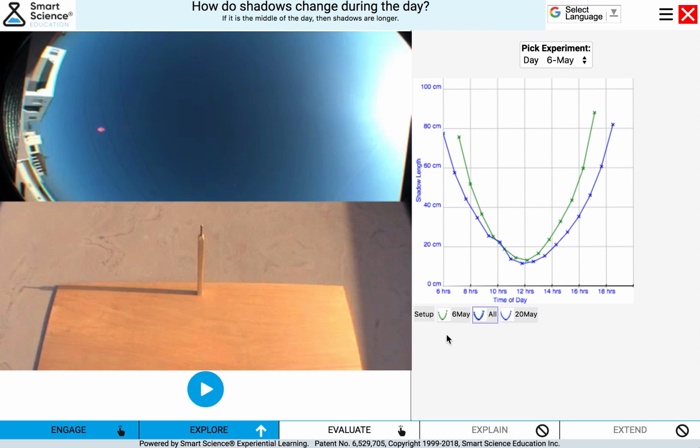Okay, now looking at my flow of the lesson, my blue engage, I've finished that. My blue explore, I've done a bit of that. And now with evaluate, there's a little hand on it. That means I can click evaluate. The little close symbol on explain and extend means I cannot click those.